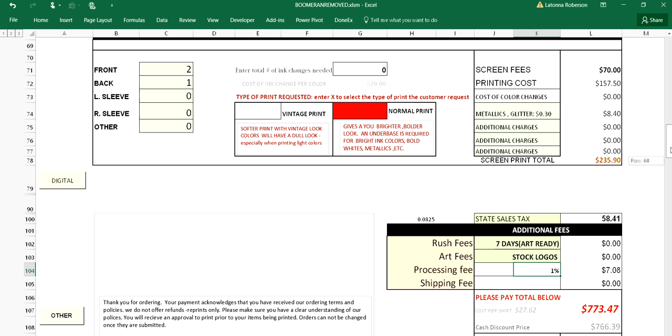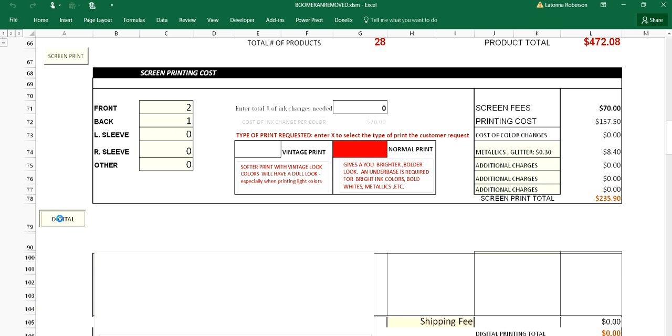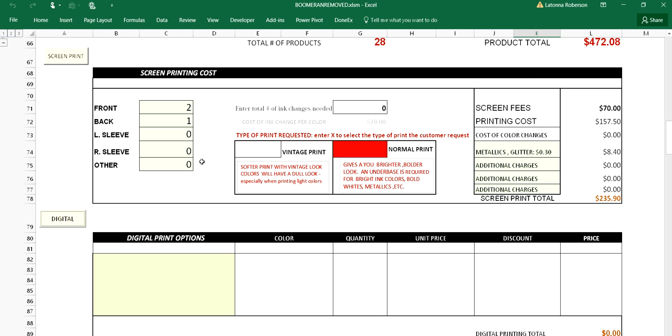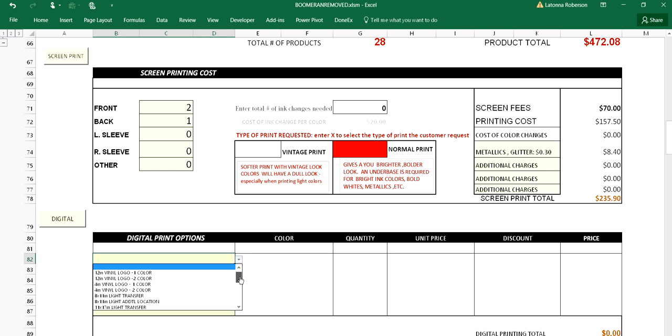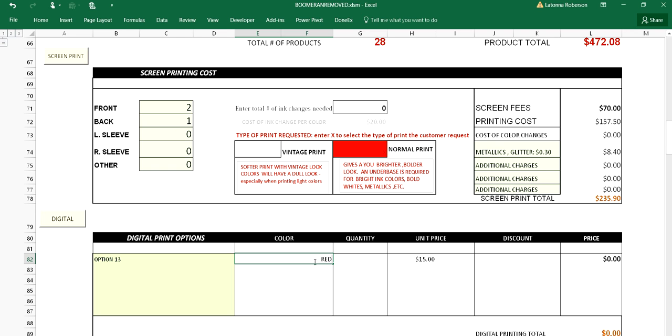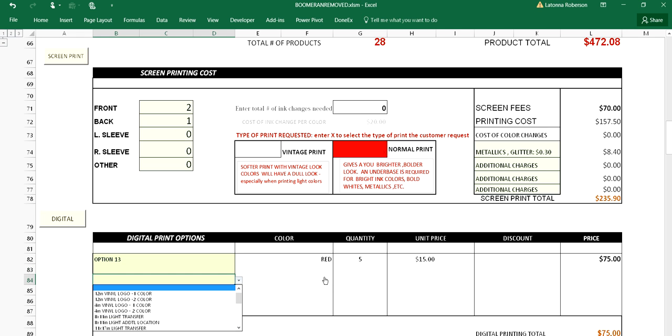Let's go back up a second because I do want to show you the digital printing options. So let's say a customer was getting this stuff and then they wanted to add a name or number on the back. I don't think we have names and numbers added in here, but if they did and you had an option here where you added a name or number, you could put individual names, type in red for that name, and they're going to get 5 names, and let's say those names are $4 a piece, it would update. So you can put in about 5 or 6 different products here.